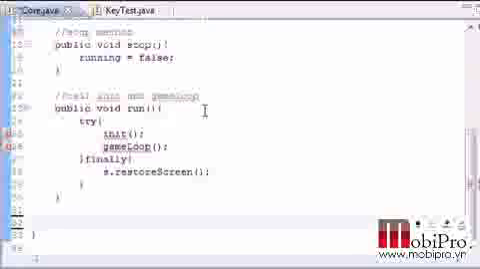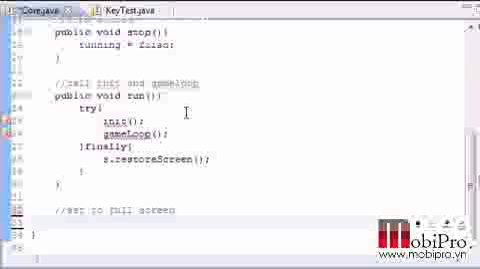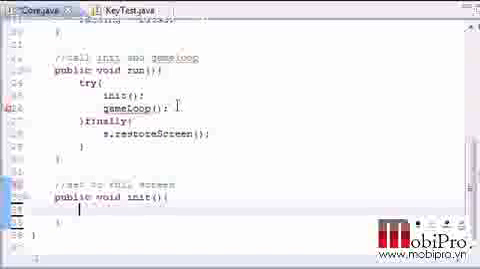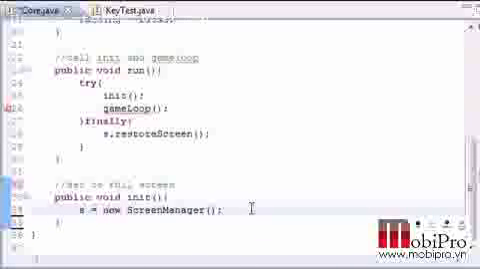Let's go ahead and build init. It pretty much sets to full screen and does something with variables. So public void init, no parameters, and what this does is it's going to set your screen manager object. So s equals new screen manager, just like that, if I remember to put these in. And I just have a little thing for putting the equal sign, just like that.